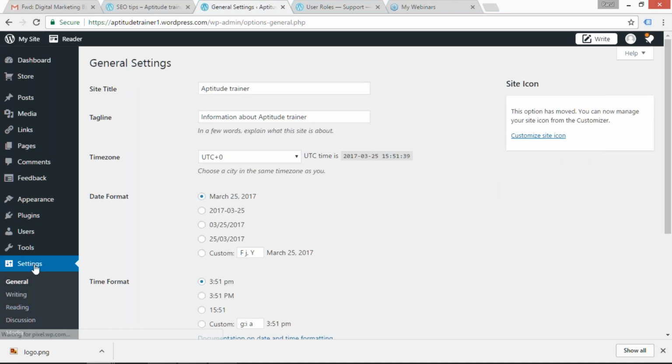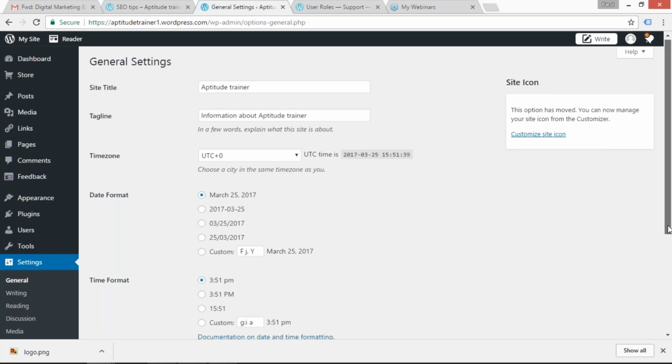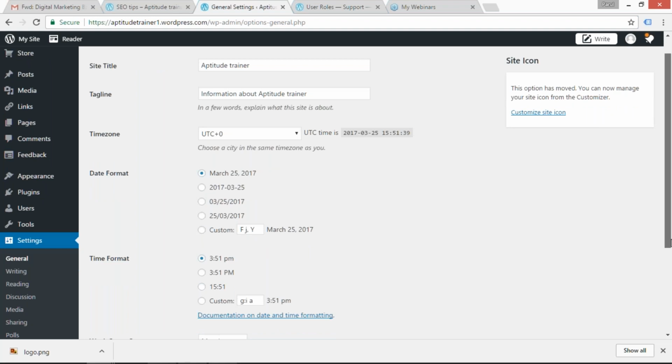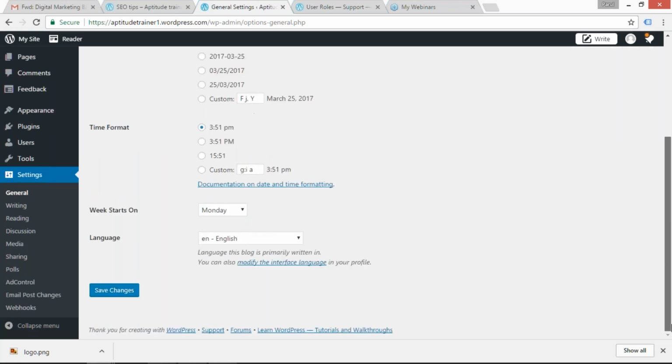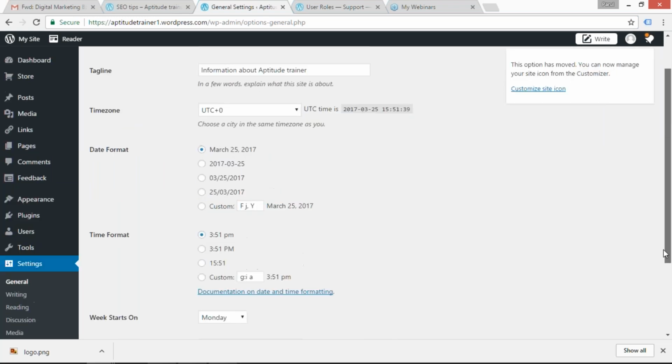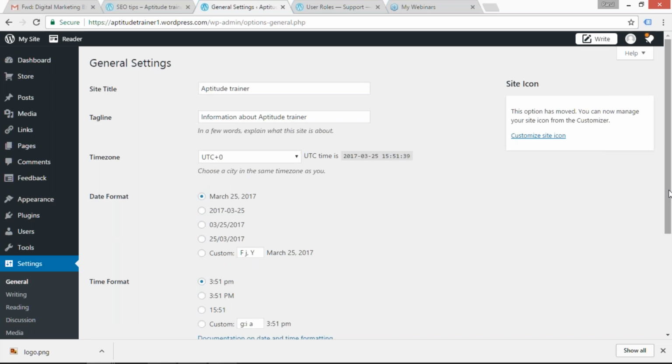Now in the settings option, as I told you, if you want to change the title, you can do it. You can change the tagline, and whatever basic changes you want to make, you can do here. So this is basic, but when you have a proper theme, this is a free theme, there are very limited options, as I've told you.